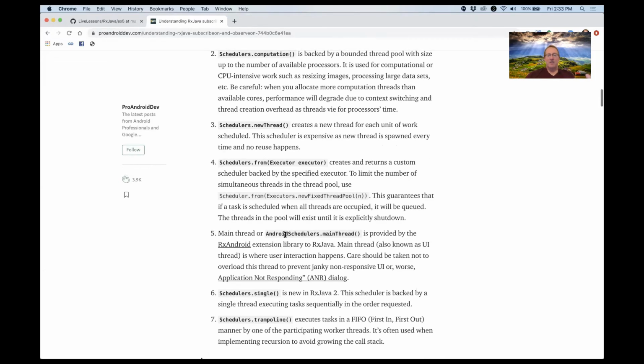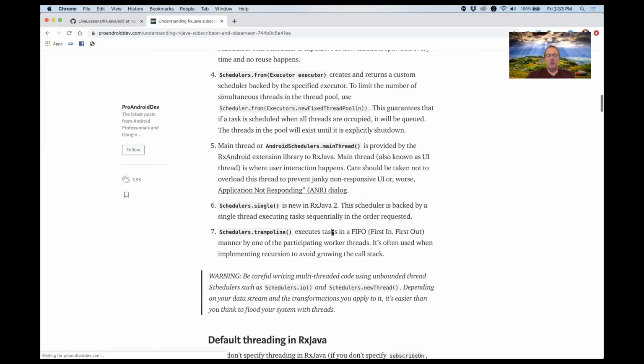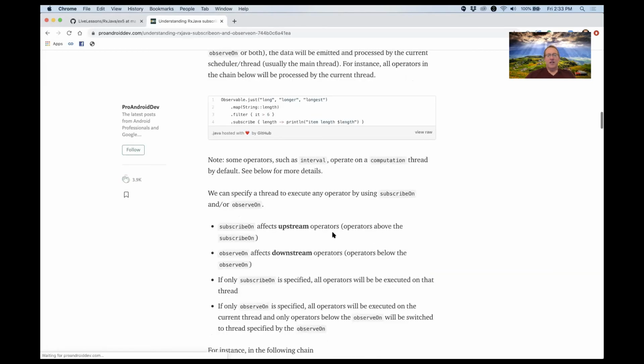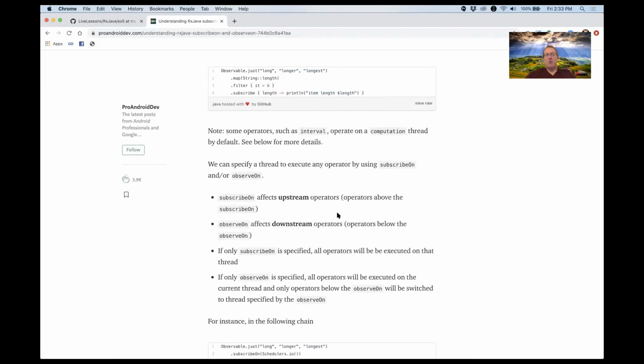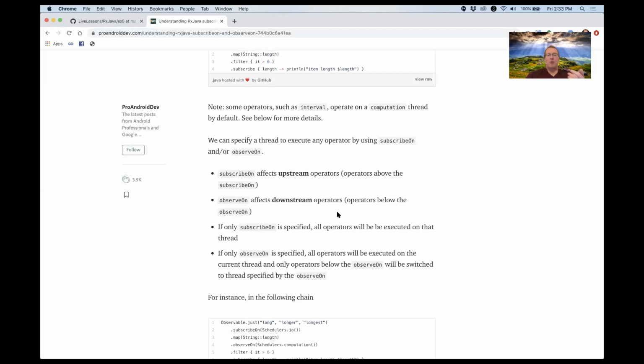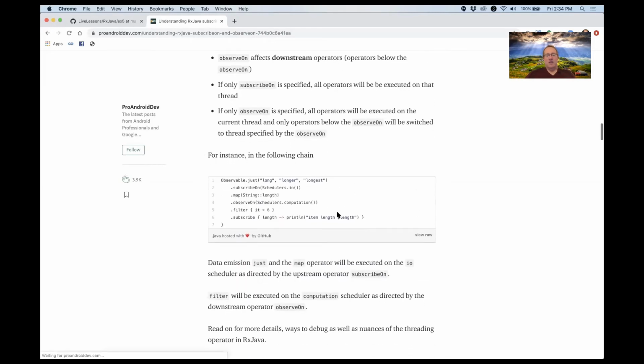This is an Rx Android oriented website. So you can see that they have this AndroidSchedulers.mainThread, which gives you the UI thread. That's not part of RxJava. But basically you can see the discussions. And here's where it talks about subscribe on versus observe on. Subscribe on affects upstream operators above the subscribe on, and then down below, and observe on, in contrast, affects downstream operators below the observe on. And then they show a bunch of examples that illustrate you can mix and match these things.